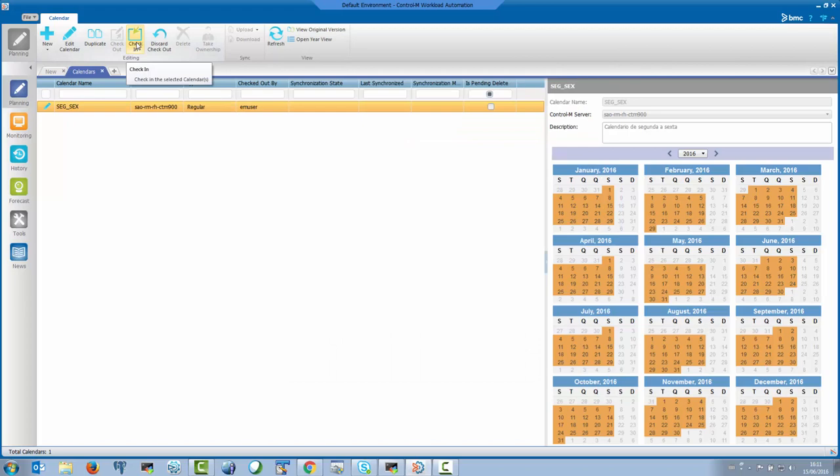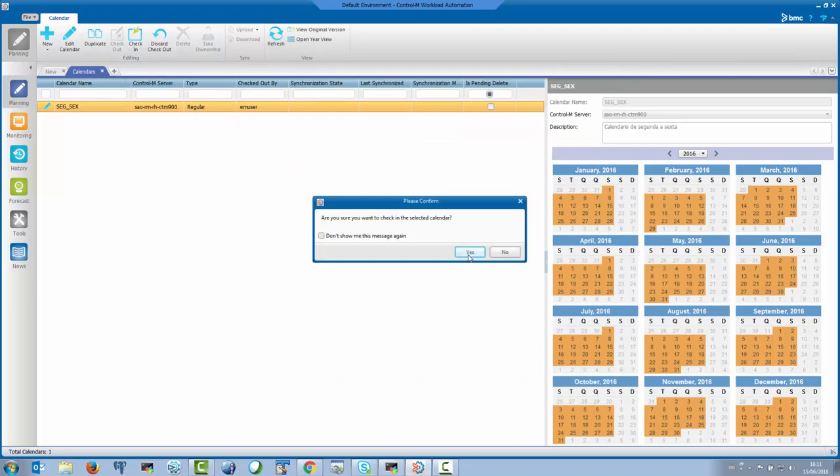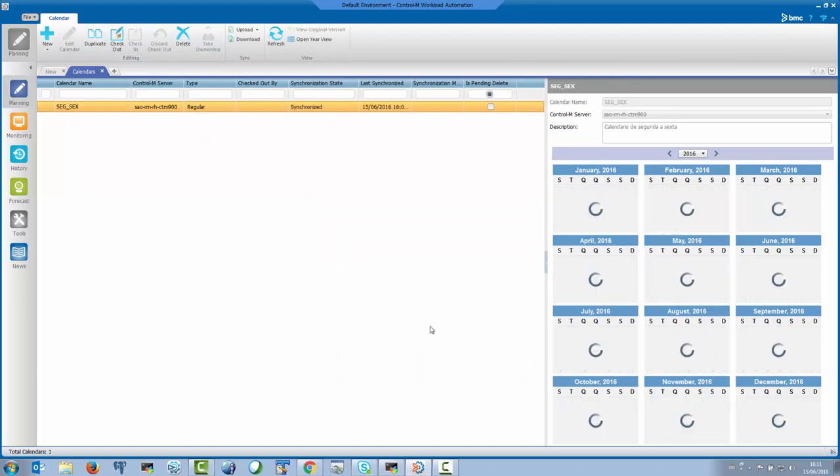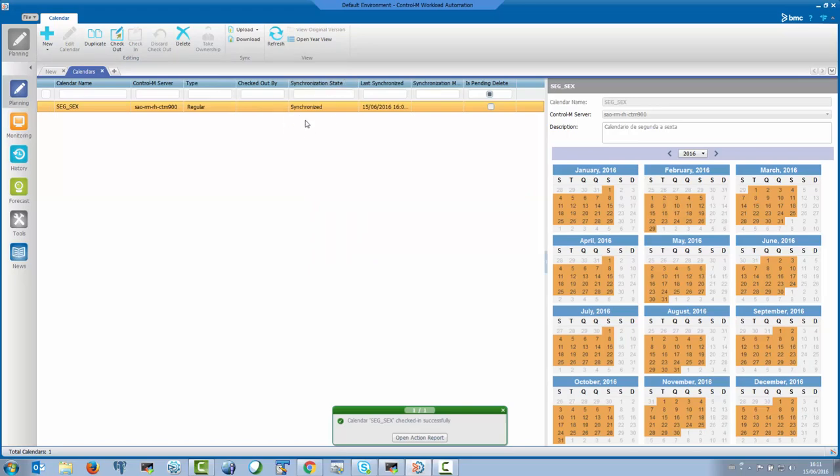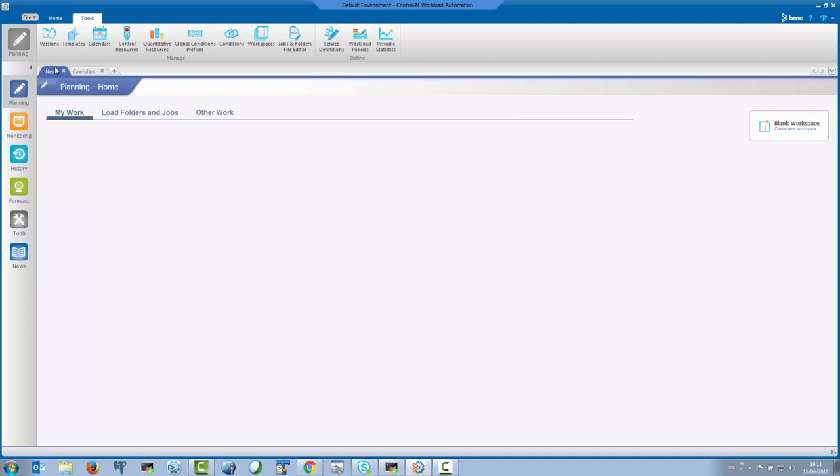The next step is to check in the calendar to synchronize the EM with the server. The synchronize status indicates that the process has completed successfully. This completes the preparation of the calendar that will serve as the base for the job.